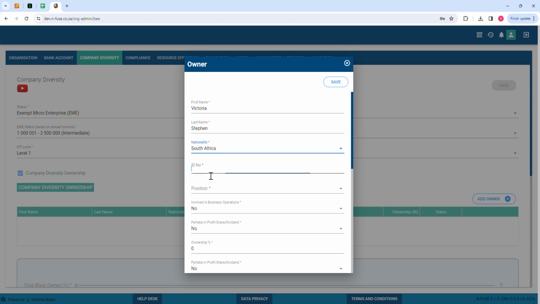So what we're going to do is put in all the details of the person. ID number, 82. I'm just putting in random details of people for an ID, but you need to put the ID number of the specific shareholder. Obviously, the information I'm putting in is just demo information.